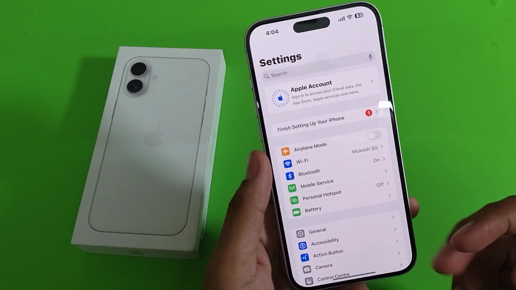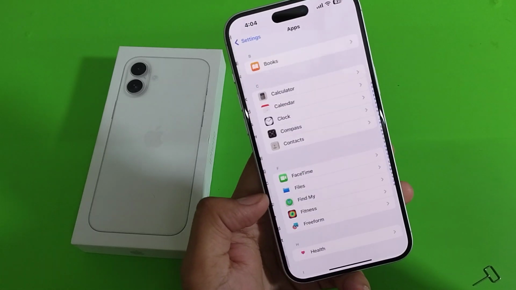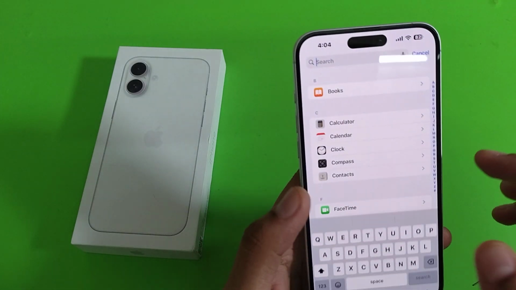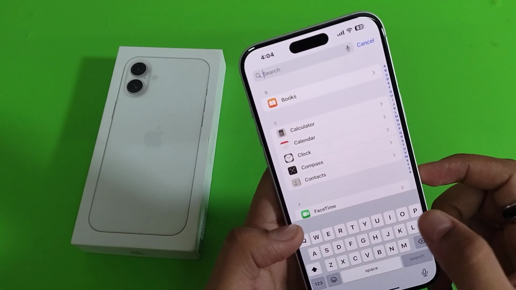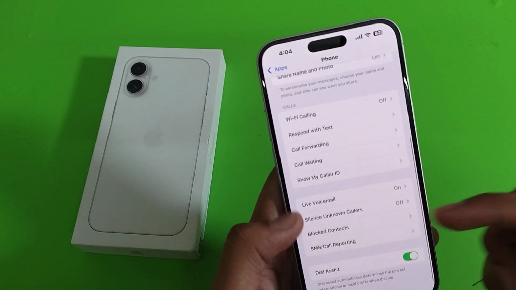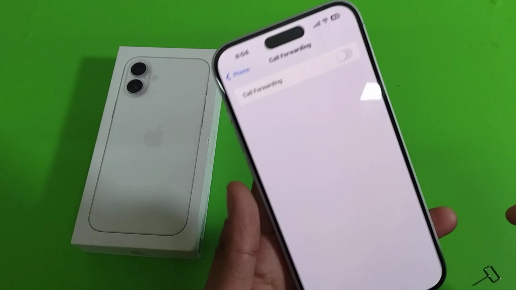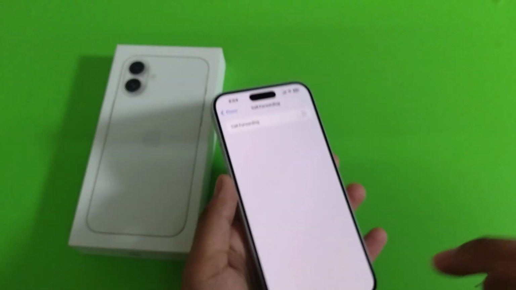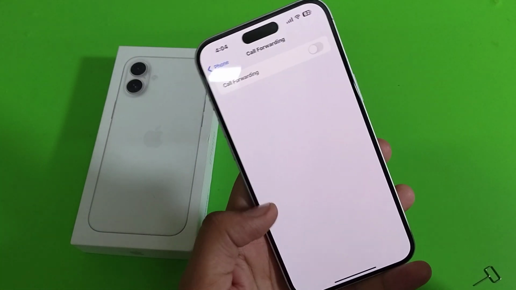First you have to open your settings. Scroll down, here it is apps. You have to search here for phone like this. Click on it, scroll down, click on call forwarding. You can check if it is open, then you will not make calls.